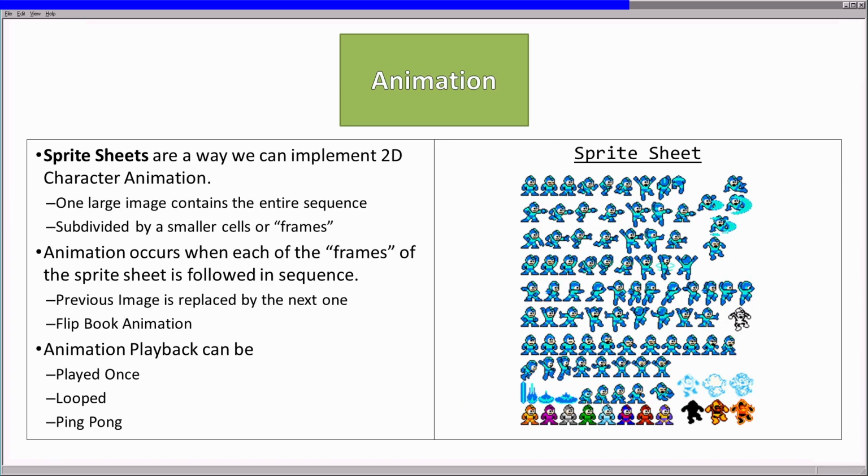Sprite sheets are a way that we can implement 2D character animation. One large image contains the entire animation sequence. This is then subdivided into smaller frames, sometimes called fragments, of a given fixed length and width. Animation occurs when each of the frames of the sprite sheet is followed in sequence. The previous image is replaced by the next one, which gives the illusion of a moving picture. We can think of this as being the same as flipbook animation.